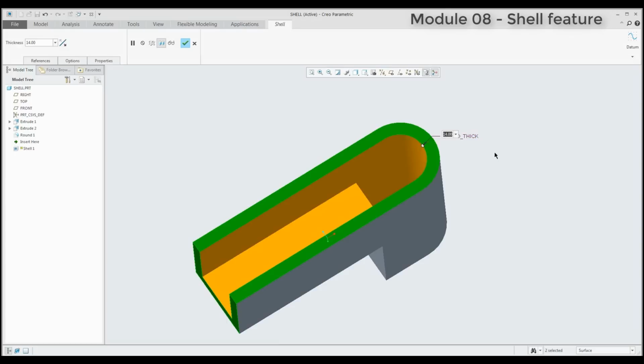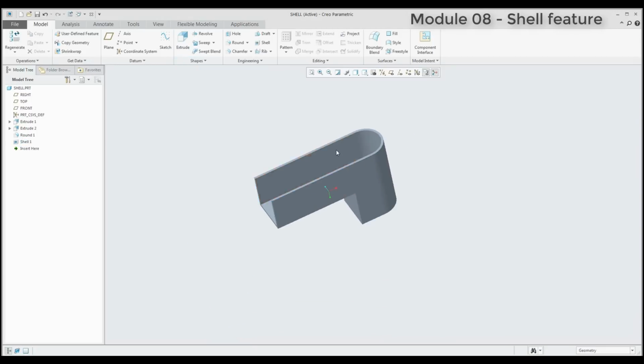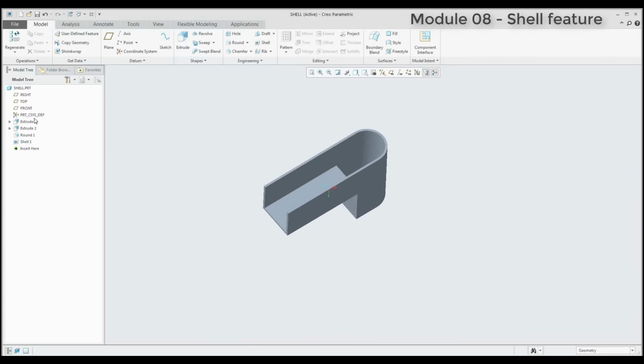So I will go inside and specify the thickness. The thickness is possible to specify from 3D or directly from the ribbon menu. If you confirm, you have created the first shell feature here. If you change the dimensions, for example, of this extrude feature, it's not a problem.